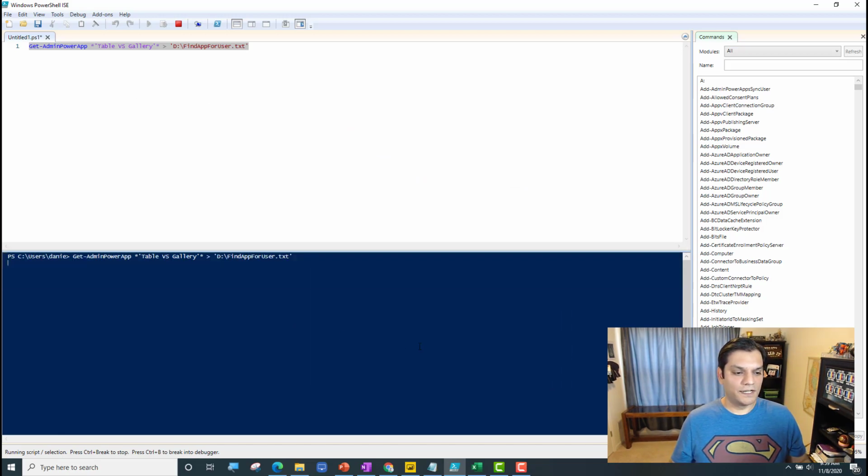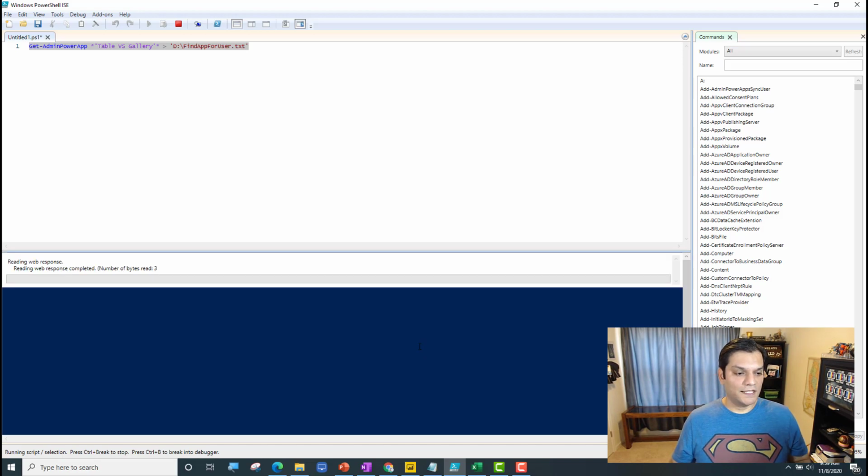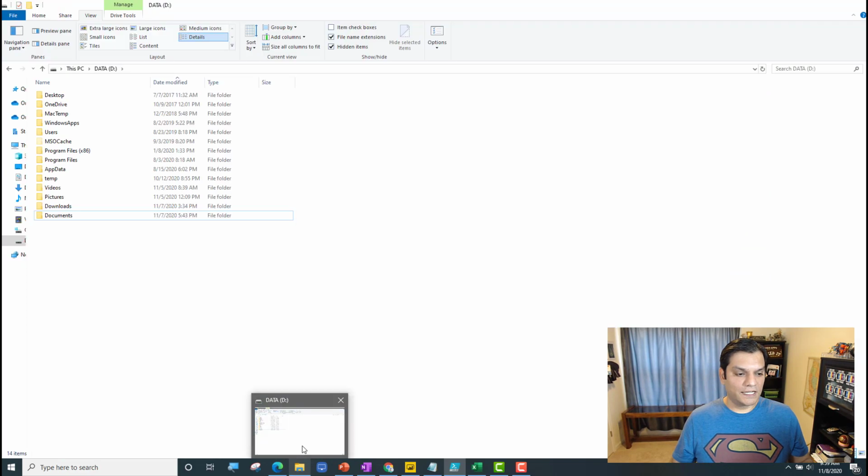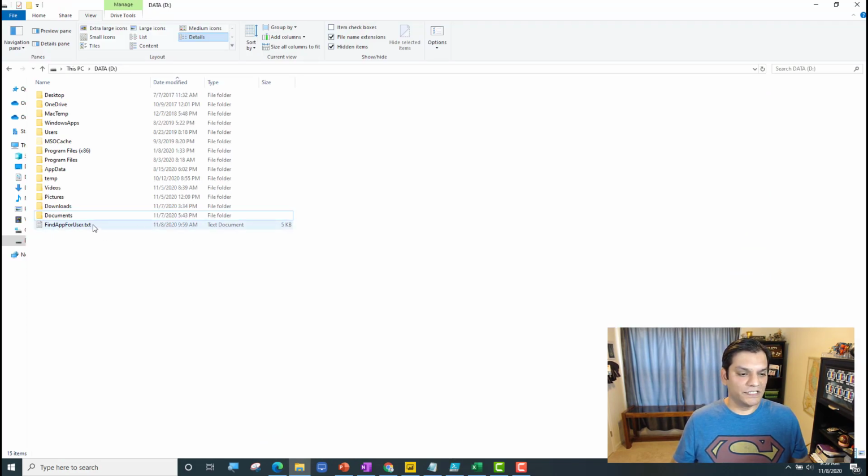As you can see, it's gone ahead and done something. It's actually doing something. And the moment it's completed, the cursor comes up on the next line over there. Since I put it in my D drive, here is the file that came up over here. As you can see, it just ran.